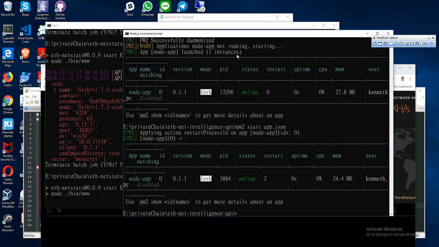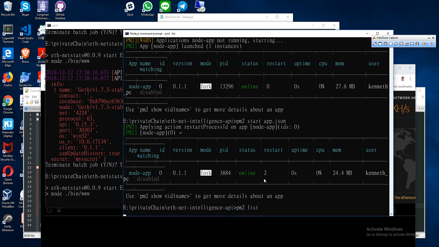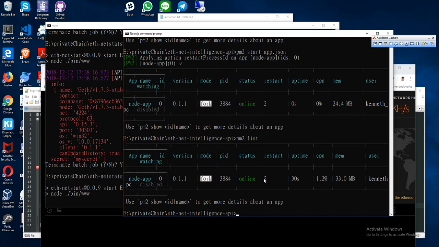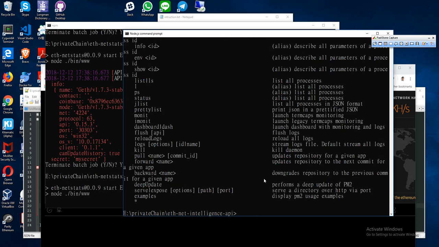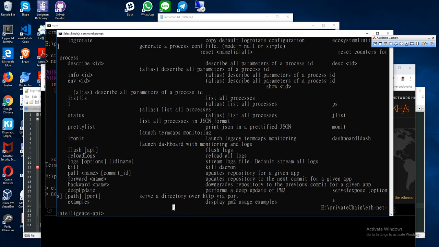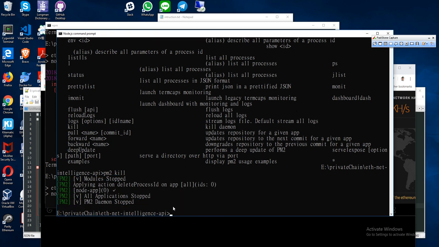And for this intelligence API, you can use pm2 list to show you the information. You can use pm2 --help to see all the instructions here. So how to stop it? Use pm2 kill. You will stop everything.